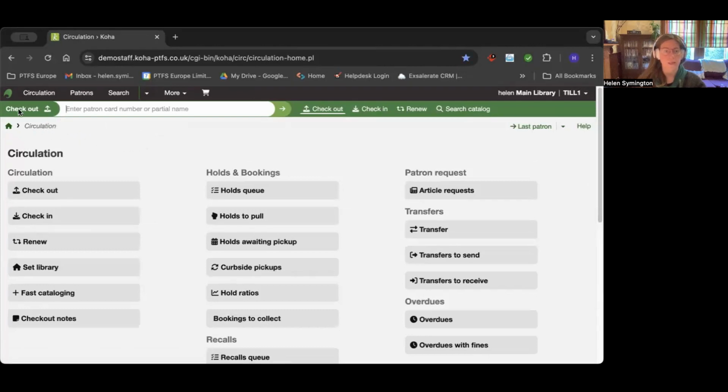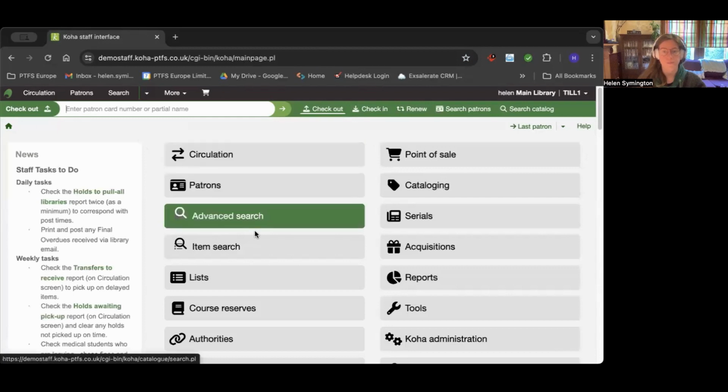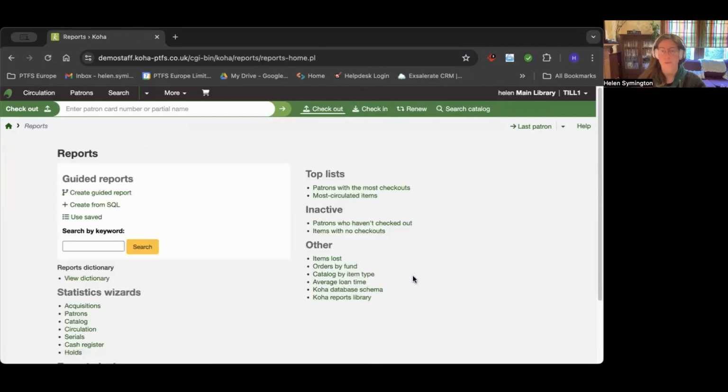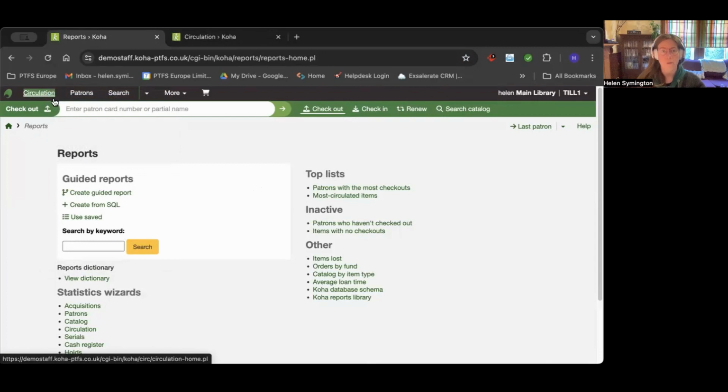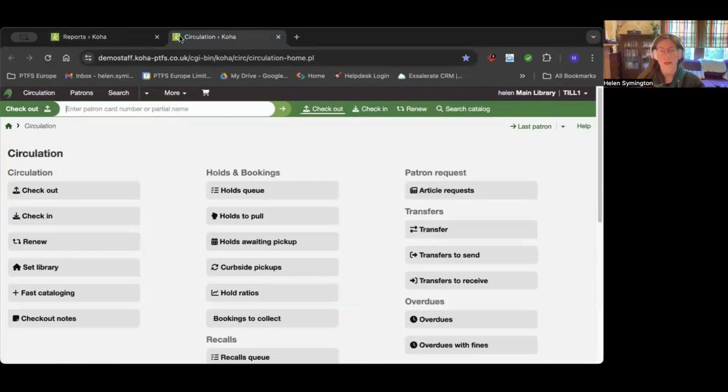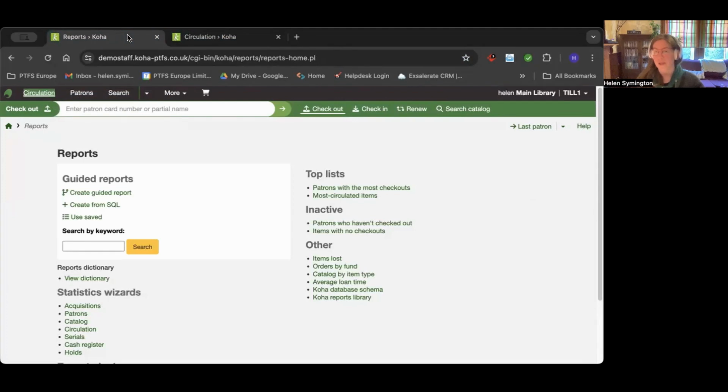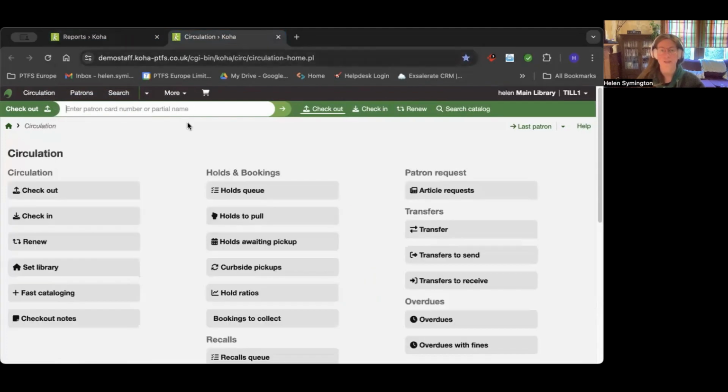And finally, the last thing I want to show you is if, for example, I am in reports and I'm in the middle of working on a report and somebody comes up to the counter and wants to check out an item, rather than lose my place in the work that I'm doing on reports, I can go up to the black bar and pick circulation. And if I right click on circulation and choose open link in a new tab, that will open circulation in a new tab for me and retain where I was working in reports, which is just another fantastic feature of what Koha can do.